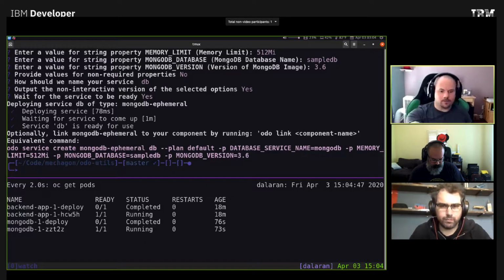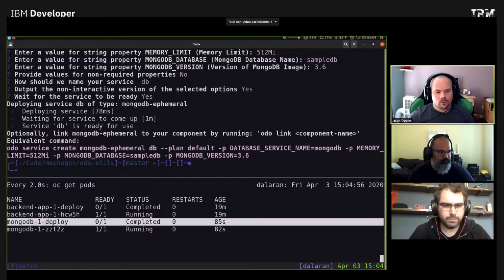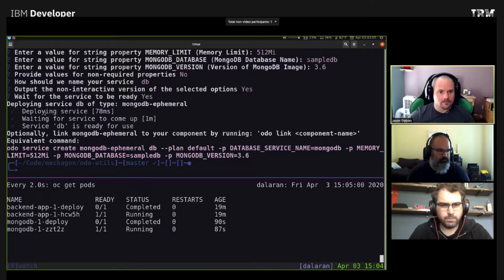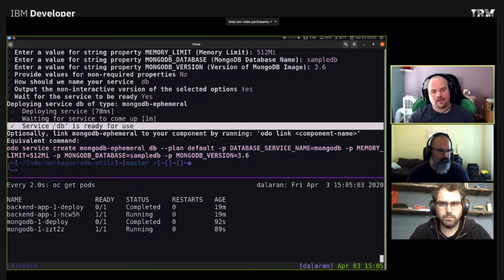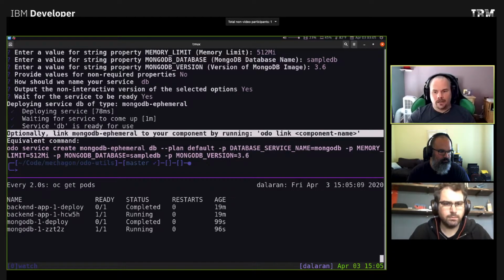But I'm doing it for purposes that we can see. I'm pointing. Can you guys see my cursor? We do. Okay, cool. So you can see that there was the deploy container stood up, and then we have our Mongo container running. Now at the top here, it ended saying our database service is ready to go. That's awesome. We can link it to our component, and I'll talk about linking in a second.